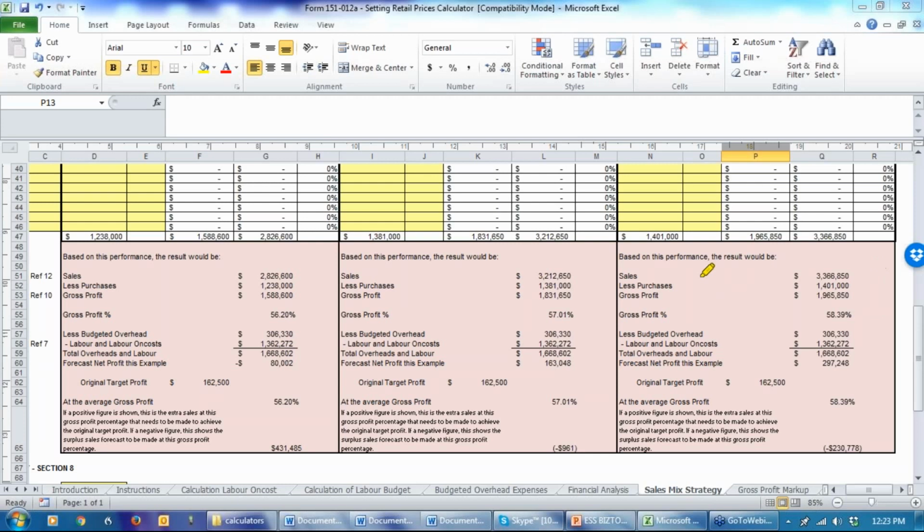So what's it all mean? We've got sales of 3.3 million. We've got purchases of 1.401 million. Our gross profit is now 1.965 million. We're going to achieve a higher gross profit percentage than what was being targeted, 58.39%. The target was 57%.